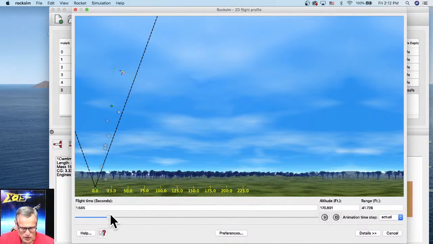So that shows you the thrust and the drag. You can see that drag is following it down. And then once we're under parachute or streamer right there, basically they go away because now everything balances, all of our forces balance.